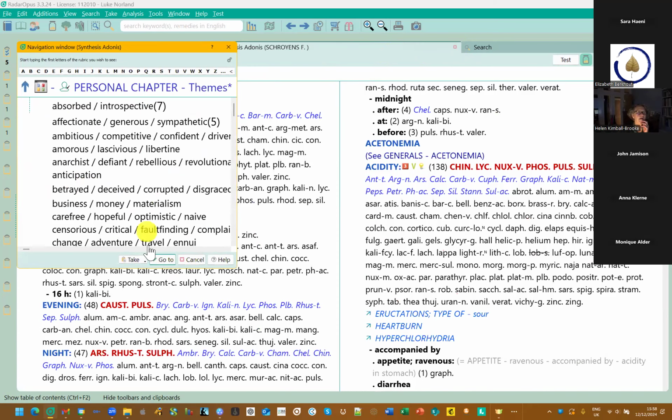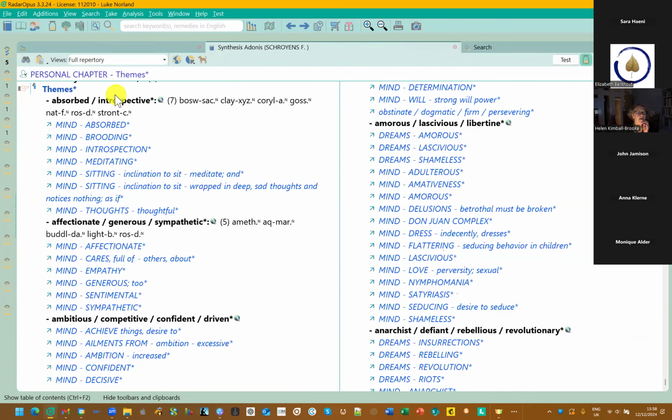Because the themes is the main thing I've done. So essentially, you can use the editing tools of synthesis to add anything you like, new symptoms, you can add remedies, and you can add cross references to it. So, well, let's see if I can conjure up an example.